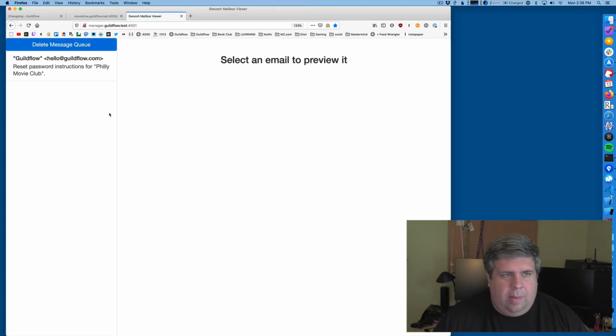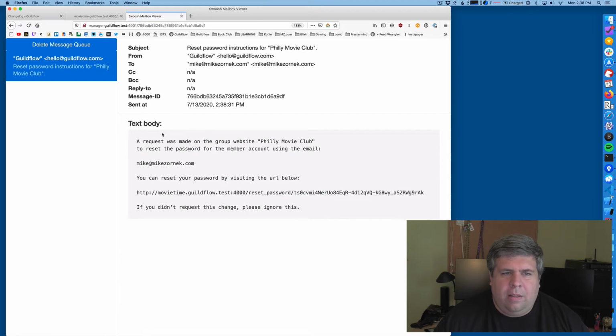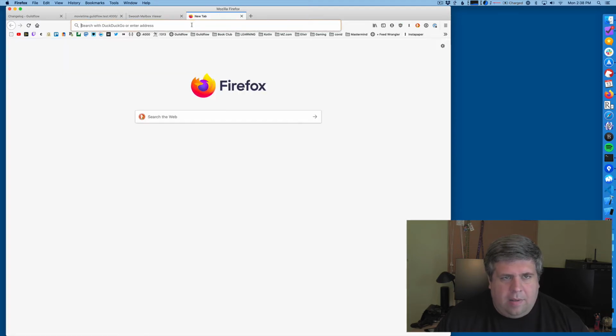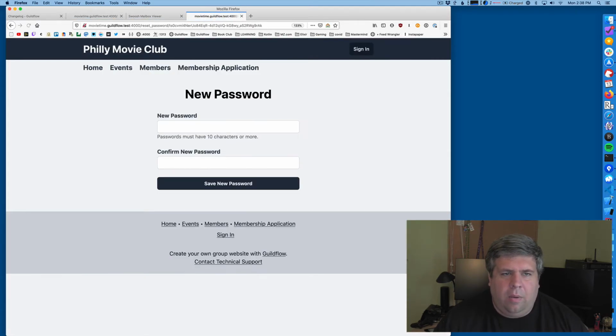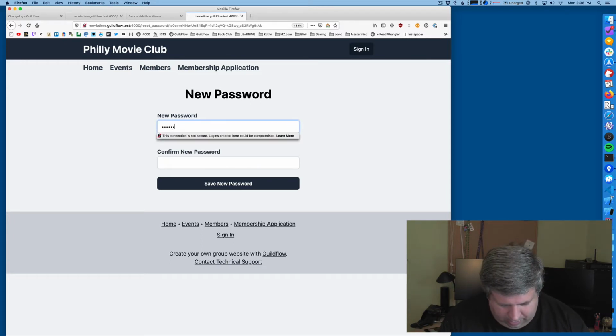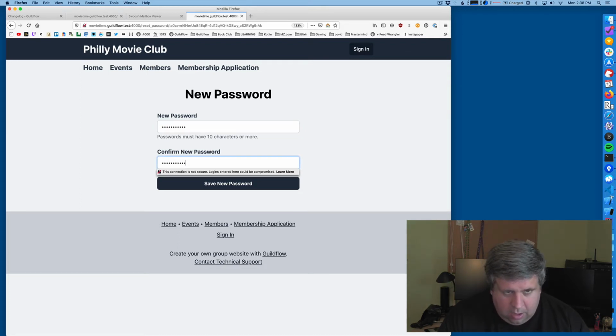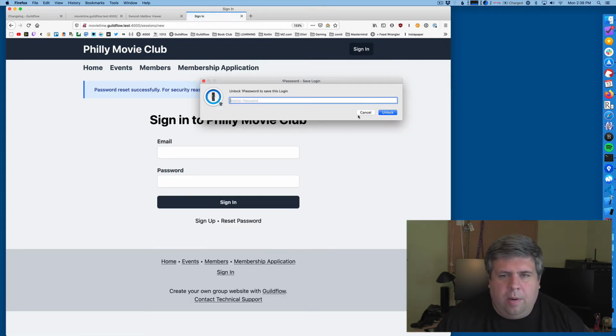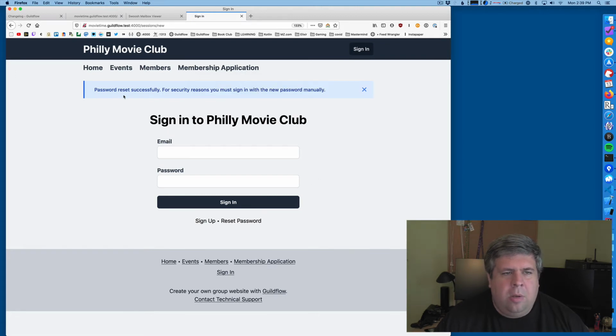Because we're in development, we can take a peek at that email. You can see this: you can reset your password by visiting the link below. So I will copy that and go into here. With the reset password link, you can create a new password. I will just create password 123, and we'll confirm. And I don't want to save it. Password reset successful. For security reasons, you must sign in with the new password manually.